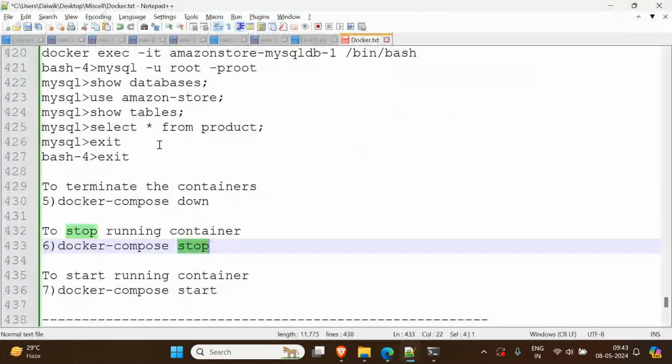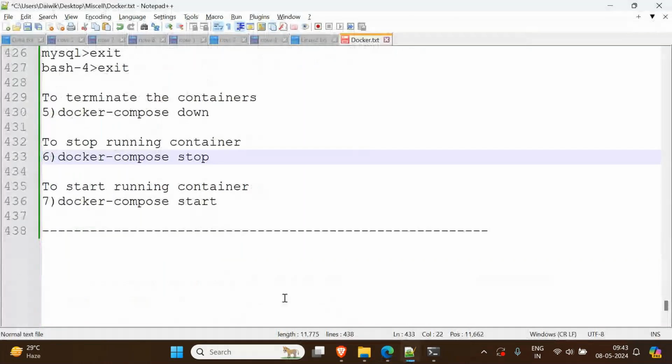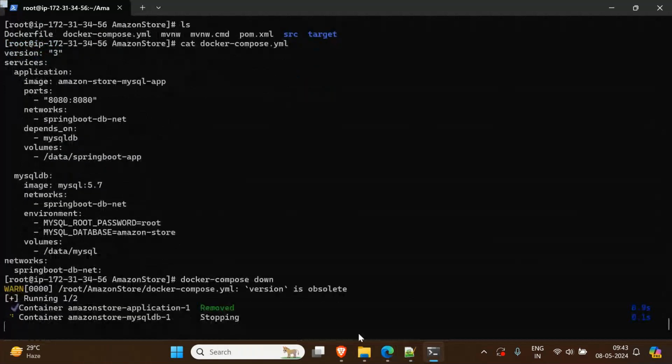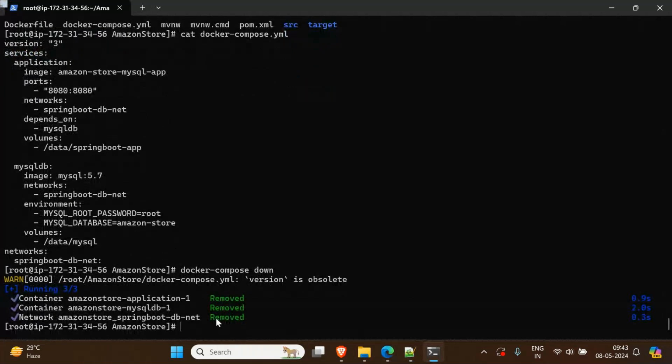So today, the problem we are going to solve is to persist the data. For example, if I run this command, docker compose down, now you see it is removing the containers, along with the network, everything it has created. Everything is cleaned up now.